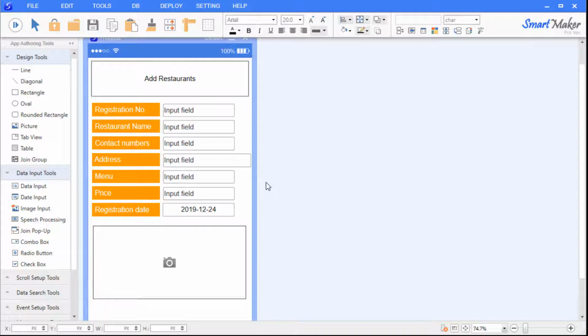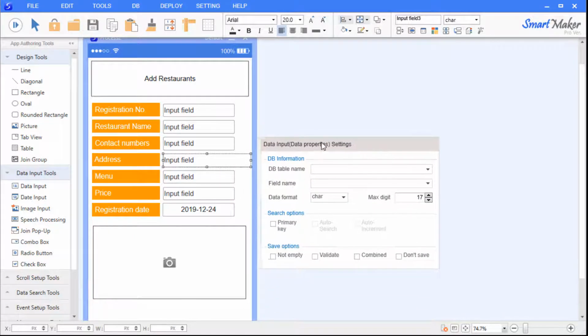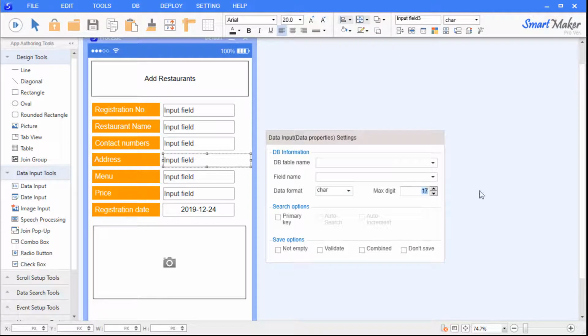If you need to enter more characters than the assigned number, right-click the atom, open Data Properties, and enter the desired value in Max Digits field. In this example, we will enter 200.